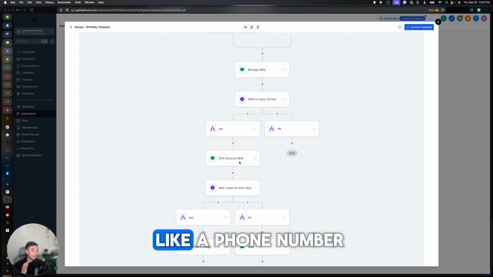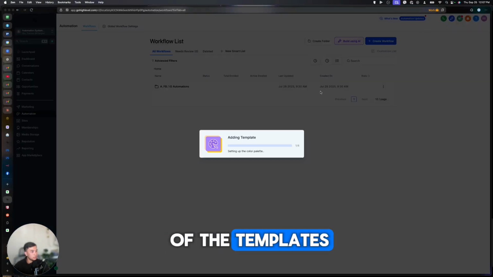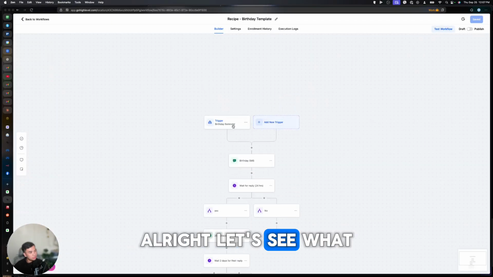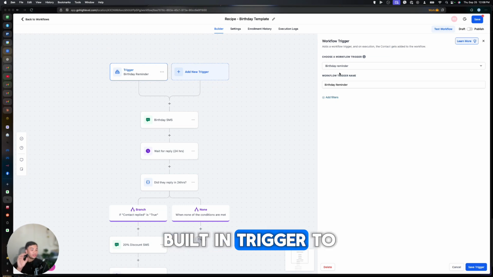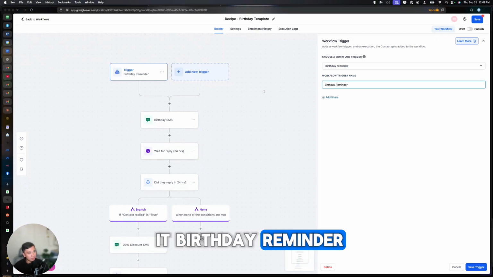Although I don't have a phone number attached to this GHL yet, we can view one of the templates, and you can definitely explore the different templates there. Let's see what this looks like. It has a built-in trigger to know if it's someone's birthday, and we just named it birthday reminder.